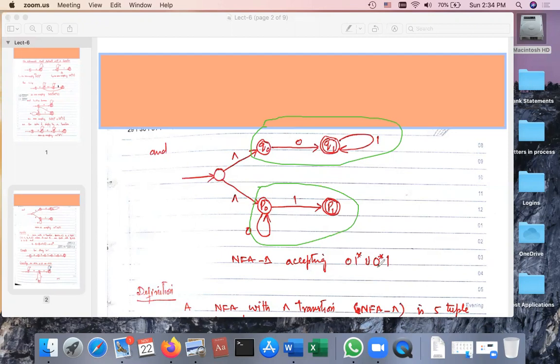So 0 1 star union 0 star 1. This is the regular expression that you have already seen. So this is now quite easy, because now you don't have to think too much. You can simply draw the null transitions, and then you have your union and concatenations in front of you. Okay.